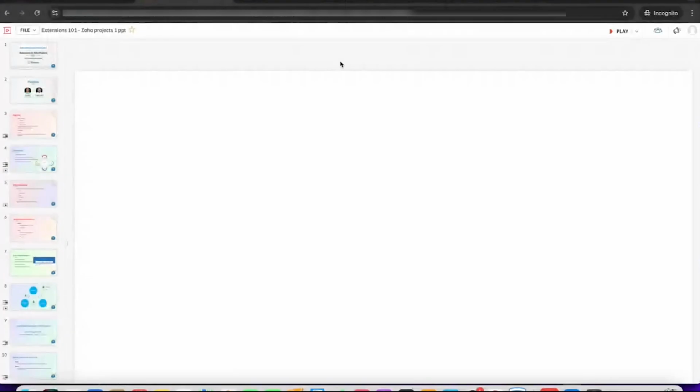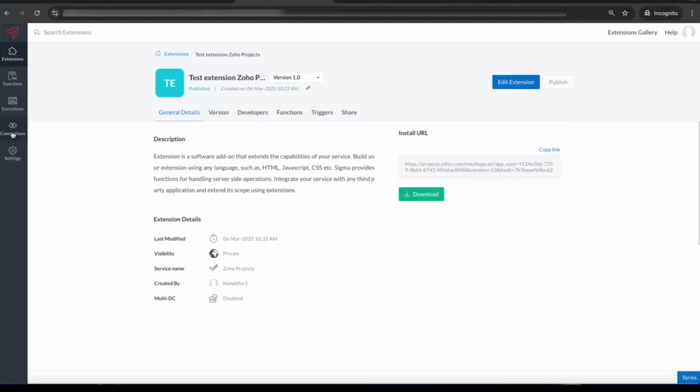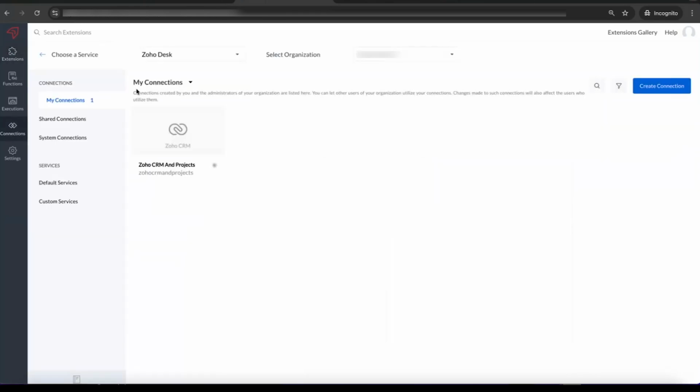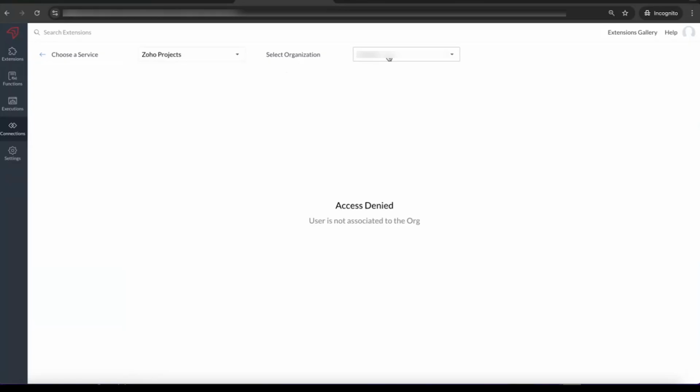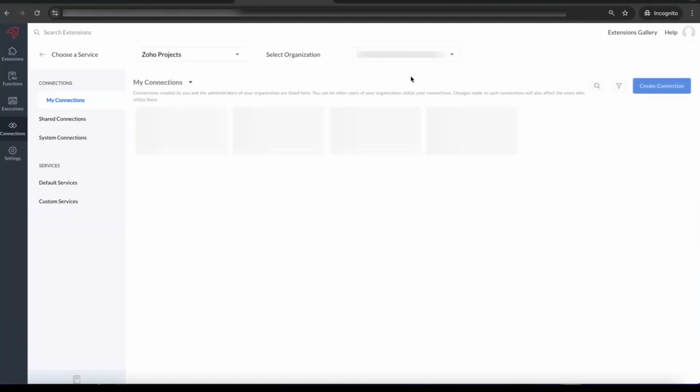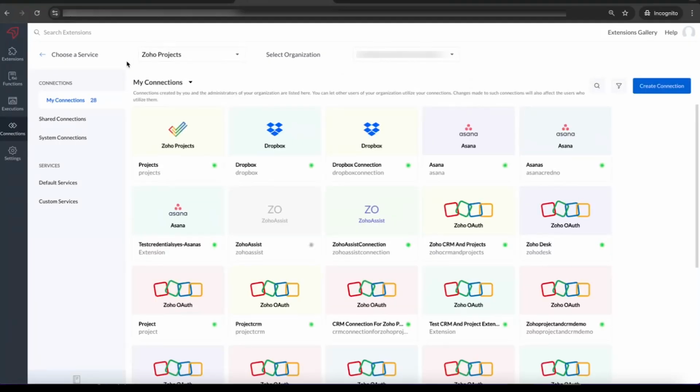I'm going to enter the Sigma platform. You can see this connections option available in the left panel. When you click on this connections tab, it asks you to choose the service. This service is the one for which you're building the extension. We are building the extension for Zoho Projects, so let me choose the service as Zoho Projects. Then you'll have to select the organization, which is nothing but your Zoho Projects portal, so I'm going to choose my Zoho Projects portal. Once you choose the service and your portal, you can see that there are two options available under services. One is the default service and the other is the custom service.